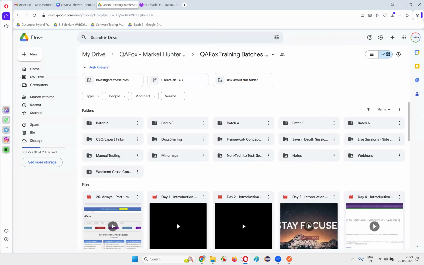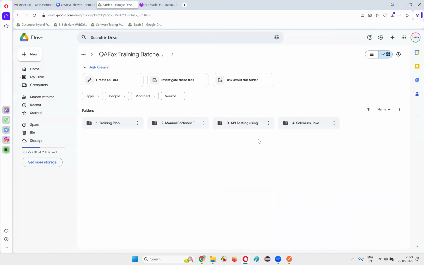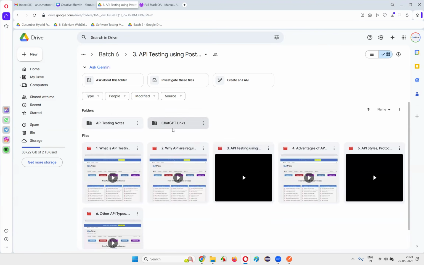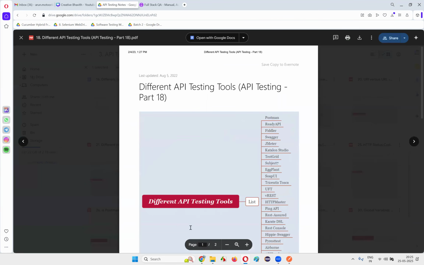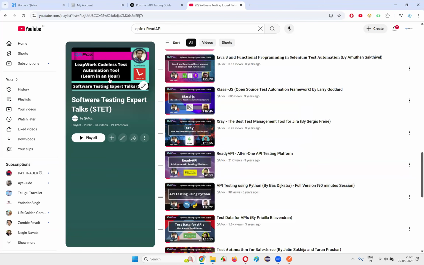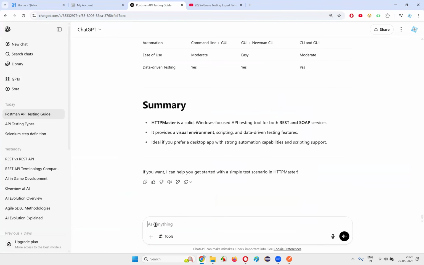So next thing, at a high level, I covered what the different tools in the market are using which we can perform API testing. A lot of things we are doing today. Different API testing tools I covered. So here also, I'll go to ChatGPT and list down different tools for performing API testing.